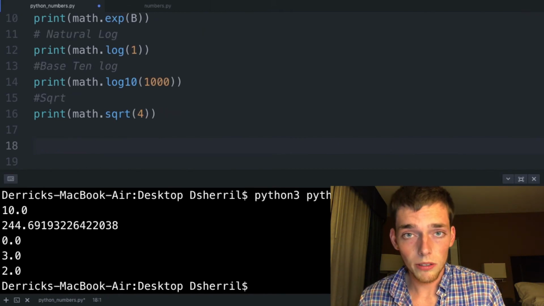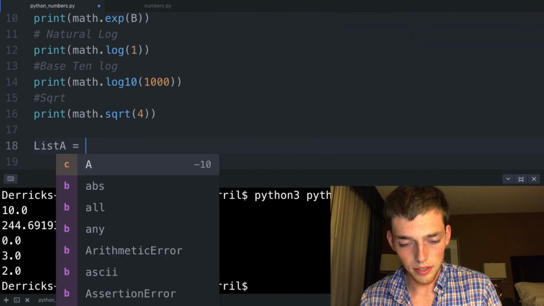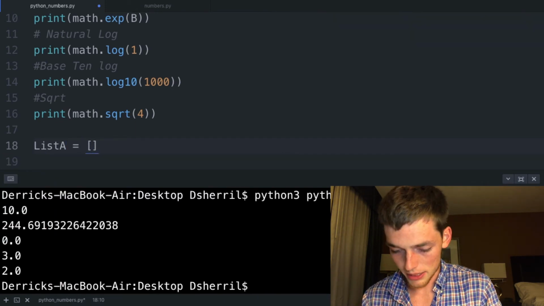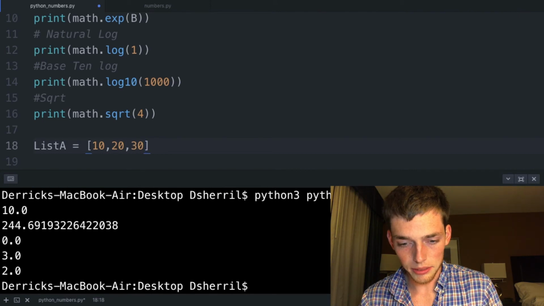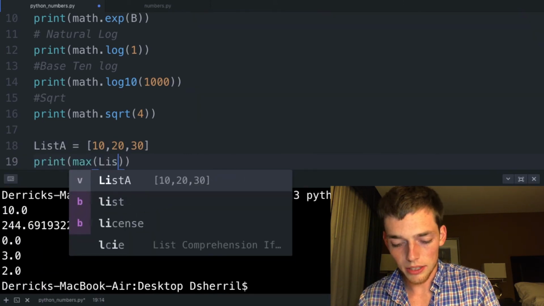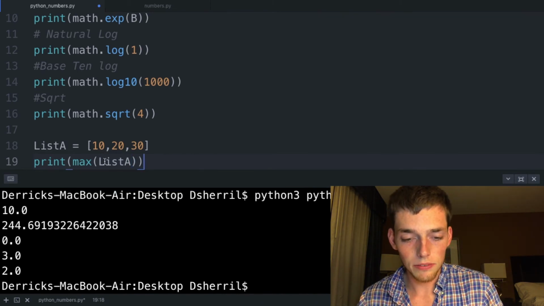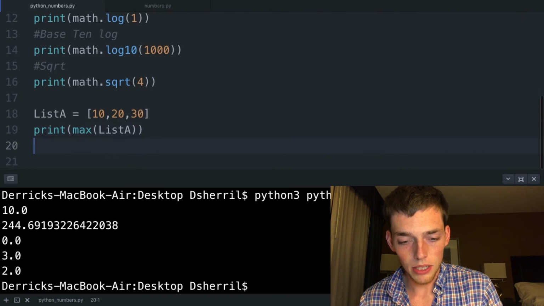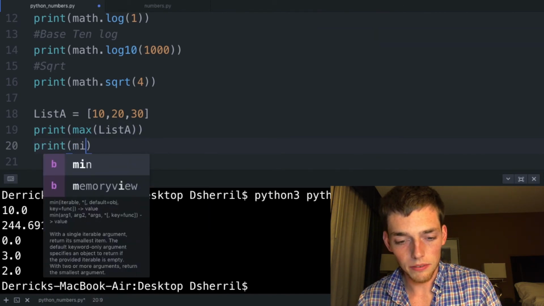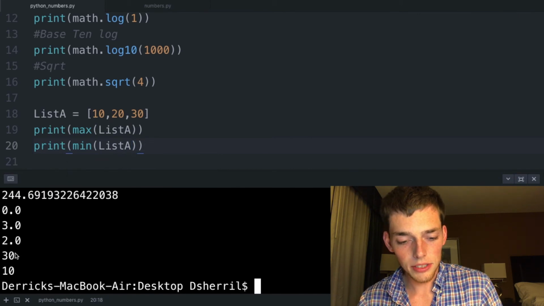Python is also able to work with lists very easily. Let's create a list. We'll say list A, and then square brackets for our list, and then we'll pass in 10, 20, and 30. Now say that we want to find the max value in a list. Here we know that 30 will be our value, but in a much bigger list we may not know. So we can just use the function max to do this. We can also find the minimum in a list by using the function min. So we'll use the function min and then pass in list A. Executing this, we see that we get 30 for our maximum and 10 as our minimum.